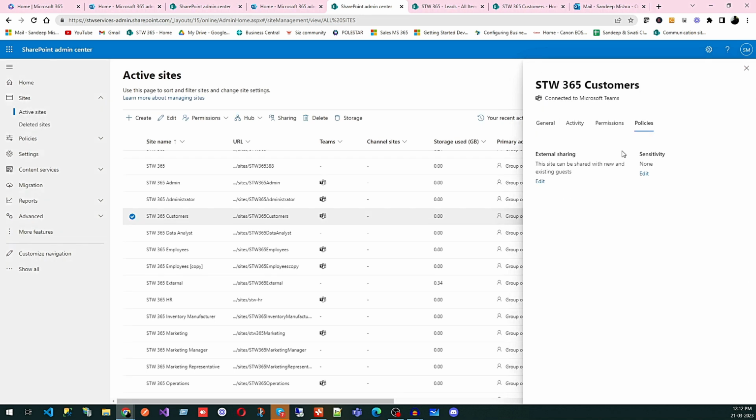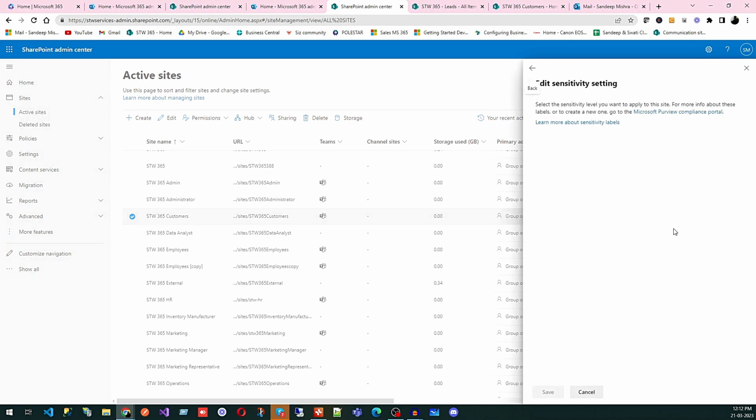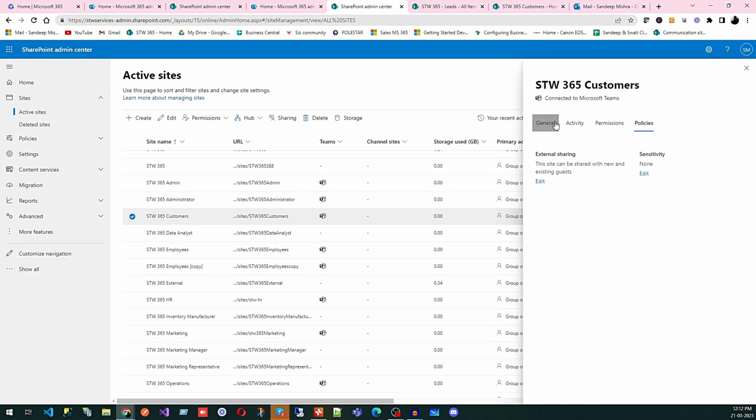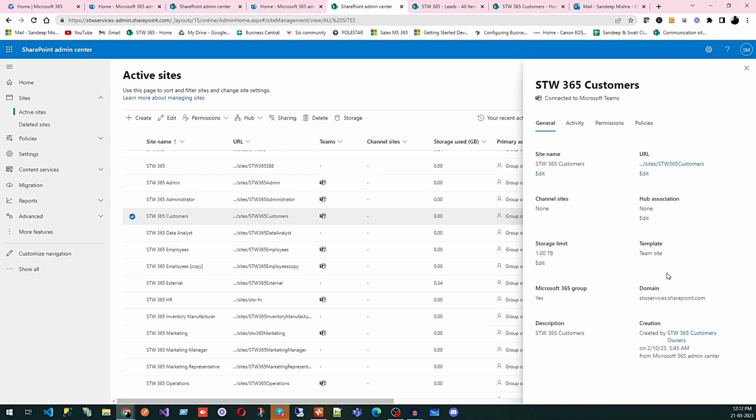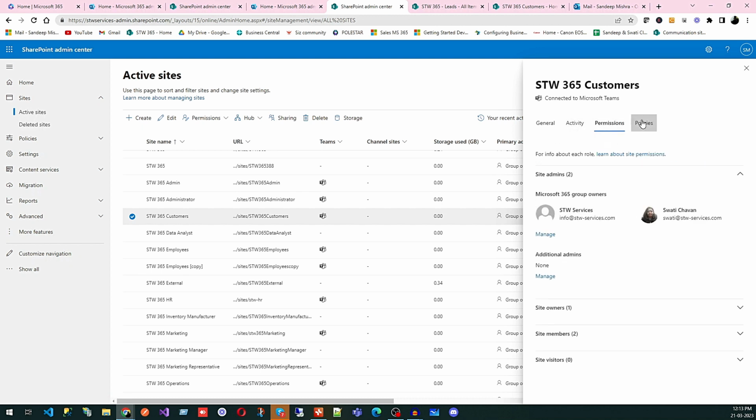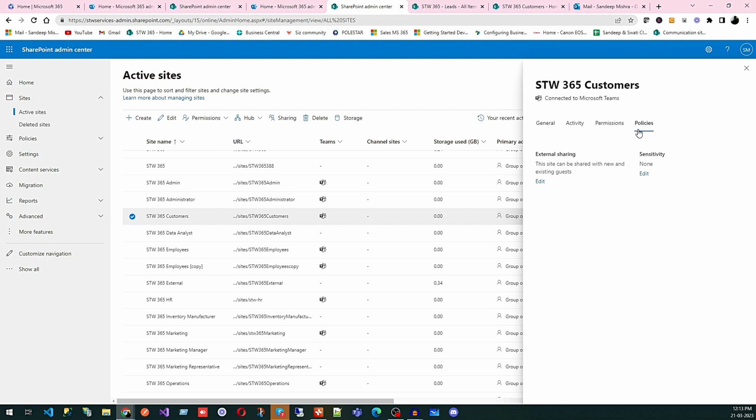Let's go back and see what else we have. And we have sensitivity, so edit it in the Microsoft Portal. In general, we have all these: storage limit, template, hub site, website URL, channel site, and description. All those things you can see here. So basically, whatever permissions you want to give, you can go in permissions and give. Otherwise, for external sharing, you can go in policies and set external sharing.